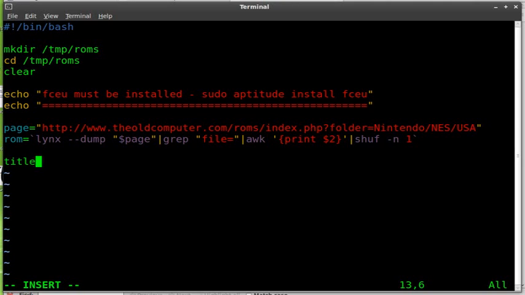Next, we're going to set a variable called title, and we're going to set that equal to, once again, the little tilde L links. And this time we're going to look at the source of the page. Source. And we're going to look at our ROMs. So it's going to go by the page that we found up here. Put a quote there. Then we're going to pipe that into grep.